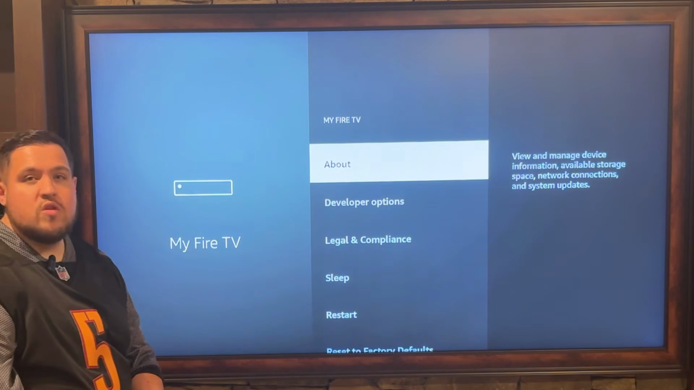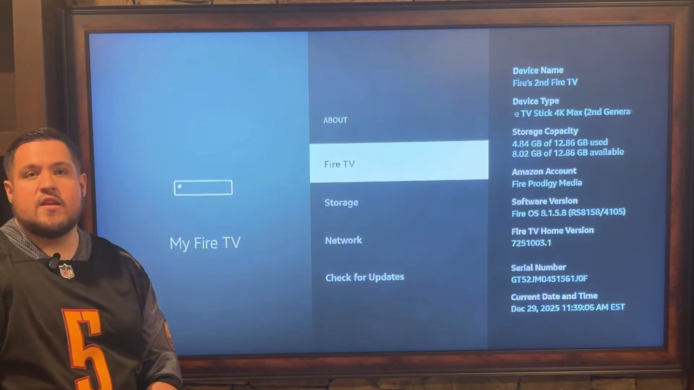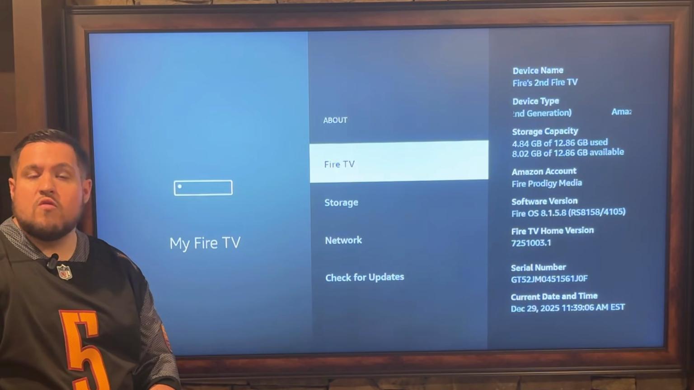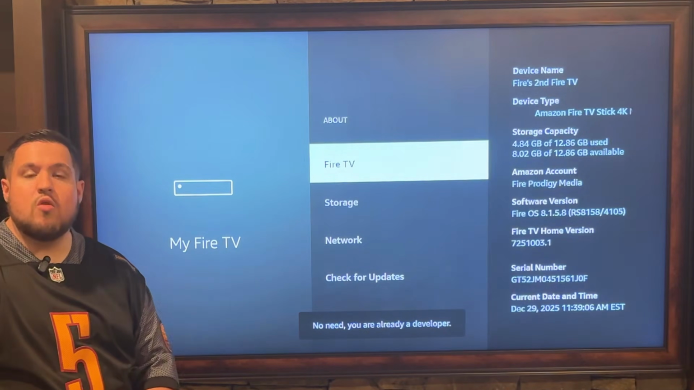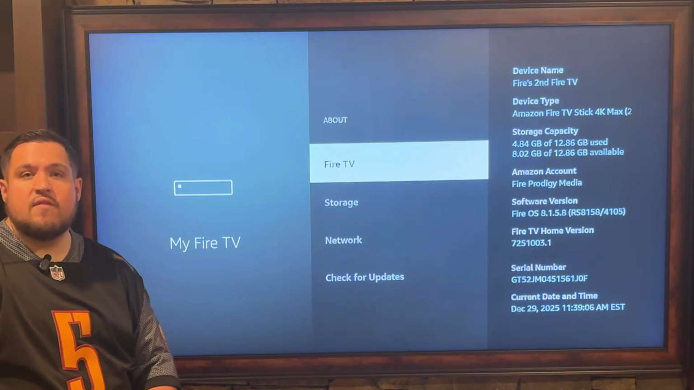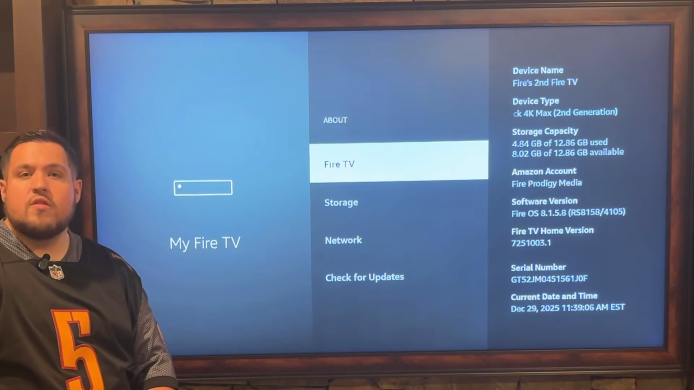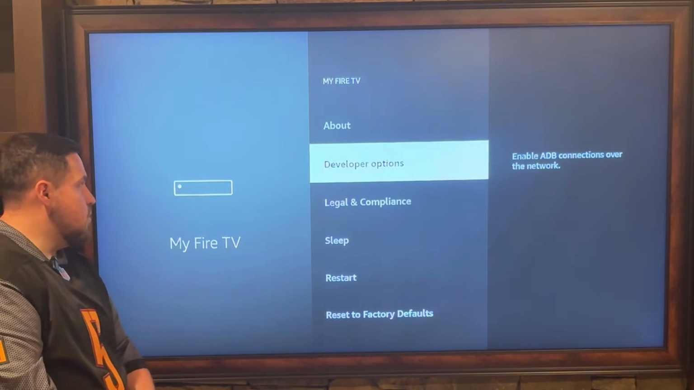You're going to want to highlight where it says About. Click on it, and then your device should be highlighted. It's very simple to get Developer Options. Just click the center button on your remote several times. Mine says, no need, you're already a developer. But if you didn't have Developer Options, yours will say, congratulations, you're now a developer. Now that you're a developer, let's click the back button on our remote. I'm going to go down to where it says Developer Options.